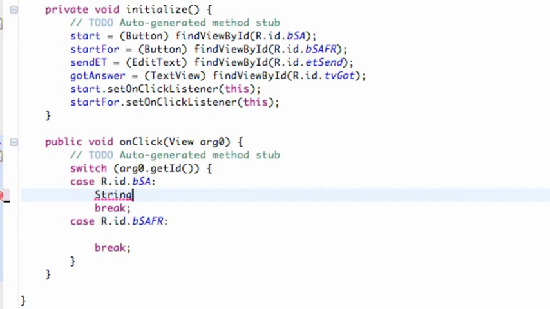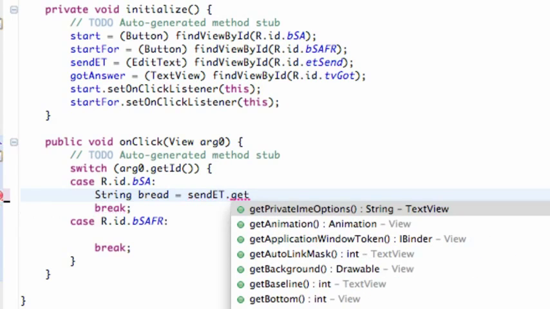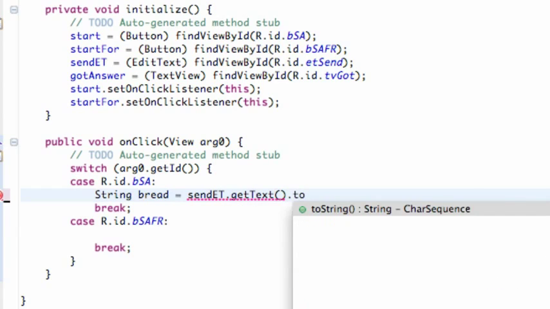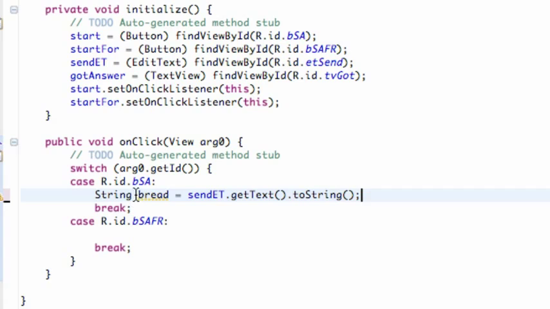So we're going to set up the string within here, so it's going to be kind of a local variable, and we're going to call this string bread, which is kind of a confusing thing, but it'll make sense here in a second. So we're going to let this string equal whatever our edit text has typed in. Our edit text was called send et, so we're going to say send et dot get string, or I'm sorry, get text. It's kind of good review, and then dot to string because it needs to be a string.